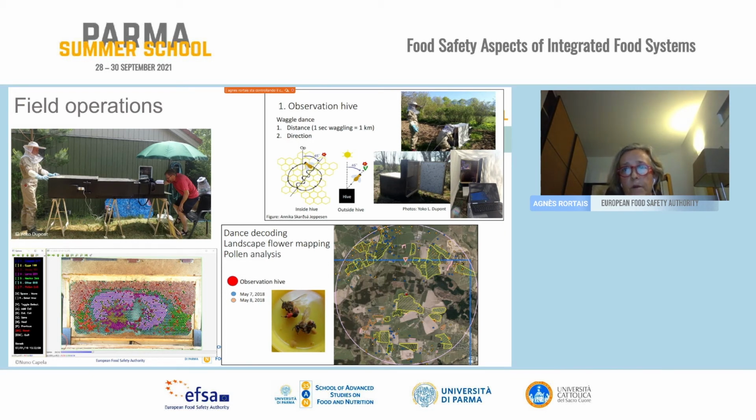The analyses are made with software developed by the contractor that is called DeepBee. It's an algorithm. On the right, an observation hive to assess foraging location based on the decoding of the foragers' waggle dance. And it is cross-cut with flower mapping in the landscape and pollen analysis of the pollen brought back to the hive.